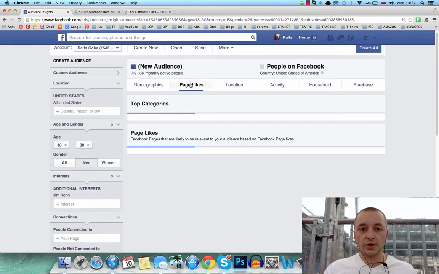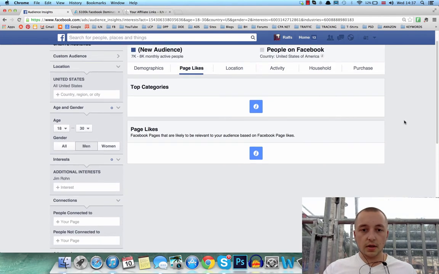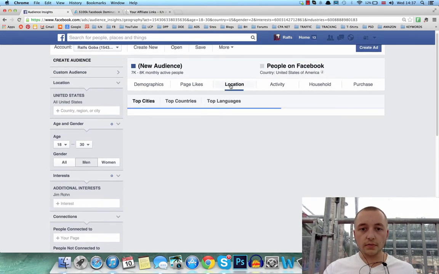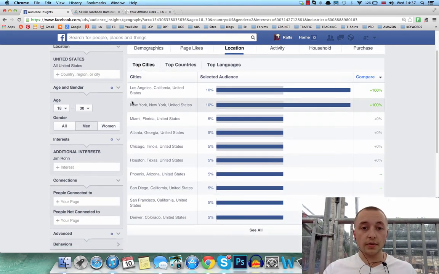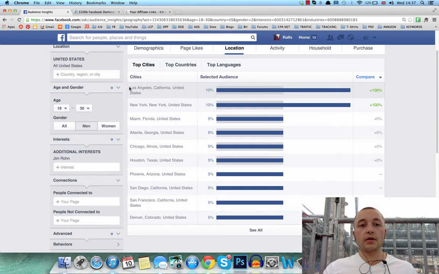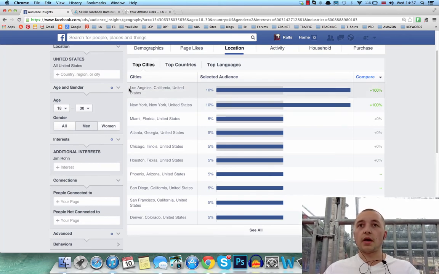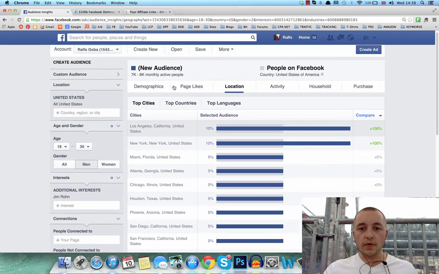You can see page likes, what pages they like, nothing here. Locations: you can see where they're from, though not the exact city. Now you can target people from Los Angeles. You can put Los Angeles into your ad if you make one and target those guys. You can find out who is in Los Angeles, who's working in sales, who's working in retail. So you can go very, very deep with this stuff.